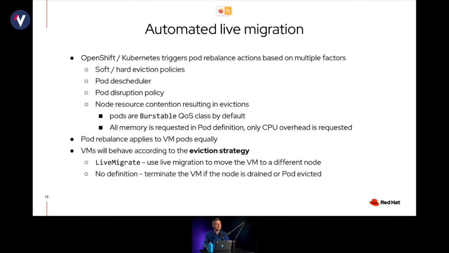Yeah, we don't have maybe much time to go into the details, but really the point here is that the way automated migration works is pretty much the same as the regular eviction of pods or containers running in Kubernetes. So if you use things like pod disruption policy or the scheduler you mentioned, they might also be executed against the VMs the same way as against the containers.